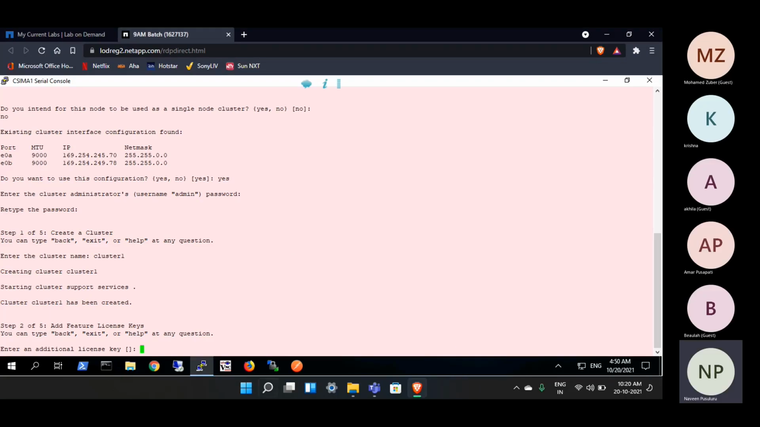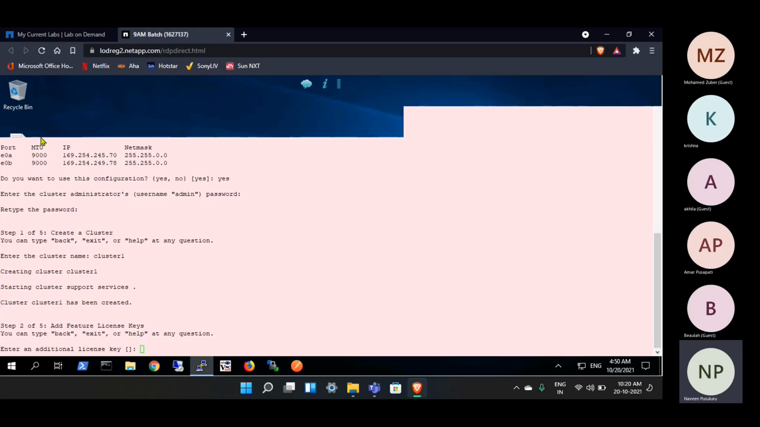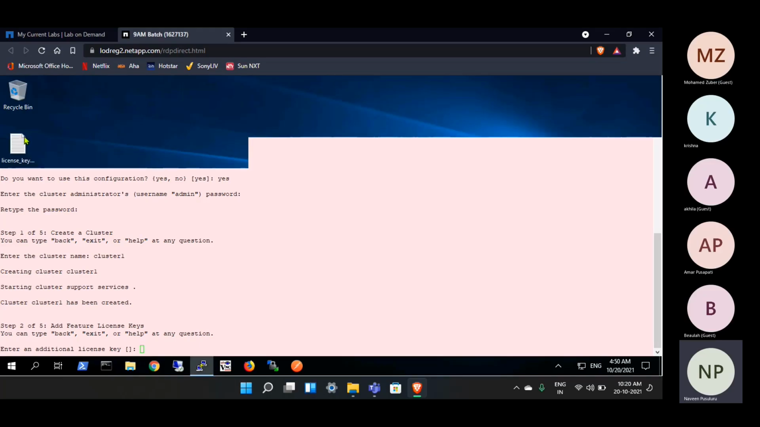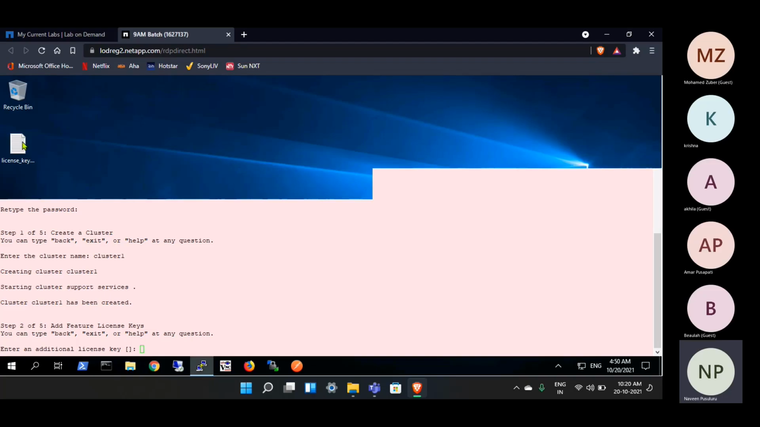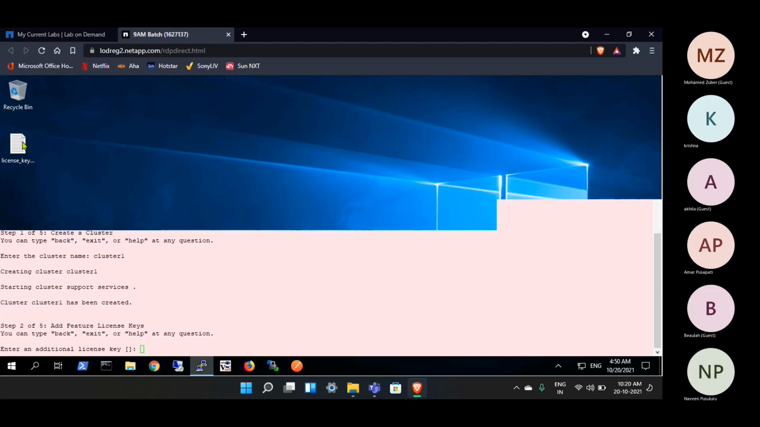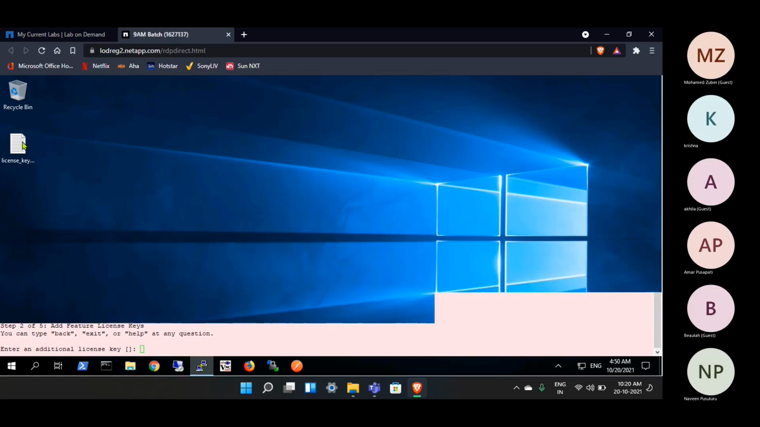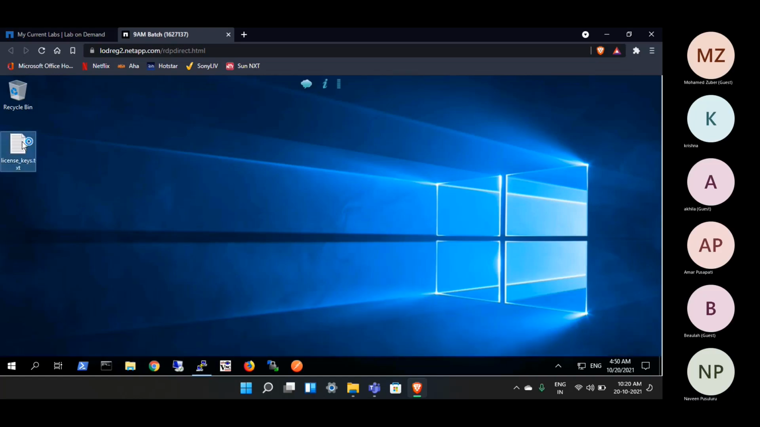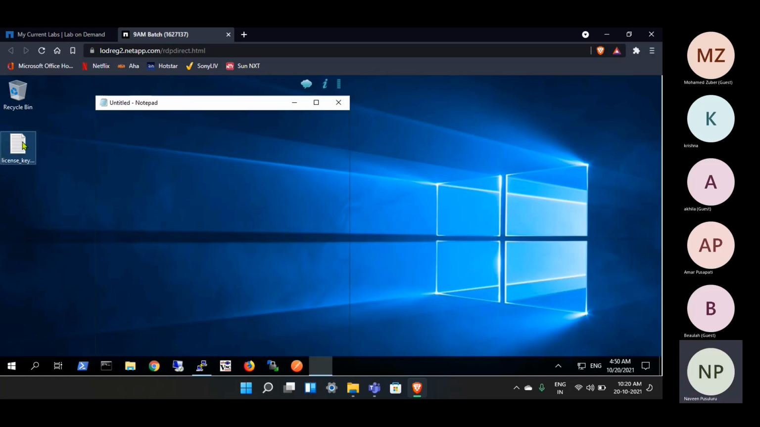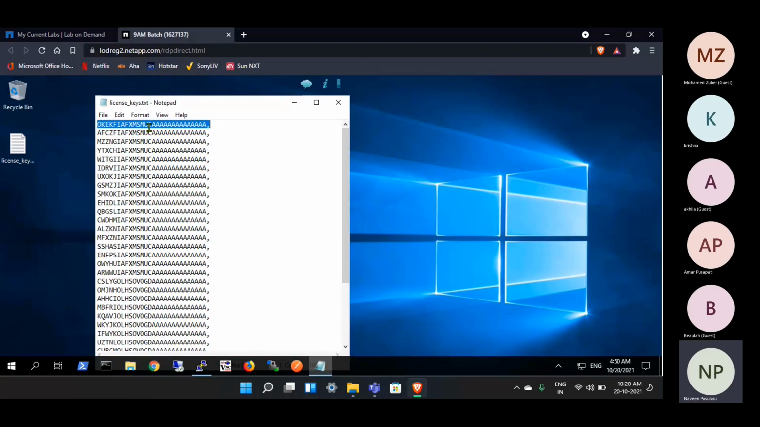Okay. So what you need to do, just go to desktop. There you'll be able to find a text document with all the licenses. Okay. So this is how the license case looks like. Just eliminate comma, don't use comma.